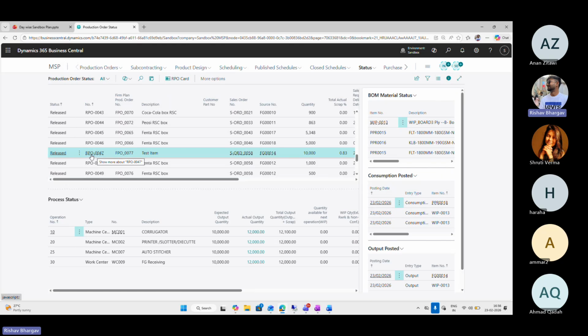for completing this job order, RPO number 47, which is running for my sales order 58 for item 14, where the quantity is 10,000. For this job, my bill of material was this. My bill of material for FG is my board WIP board 13, and to produce my WIP board 13, the bill of material is my paper 15, 16, and again 15.